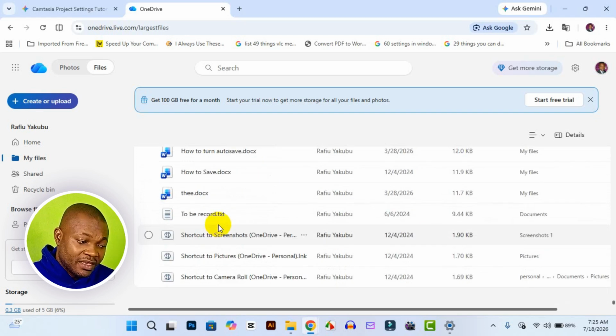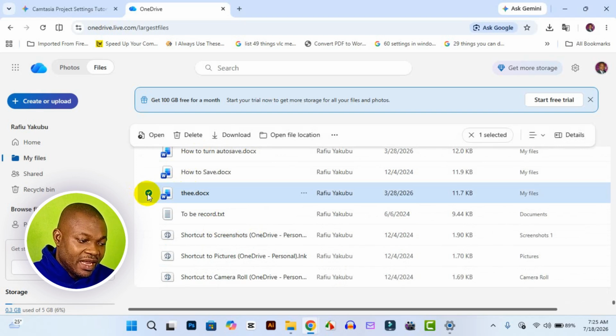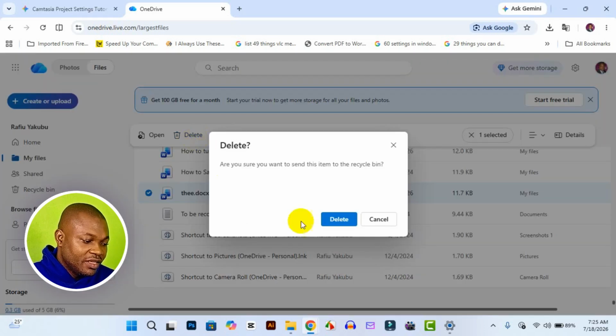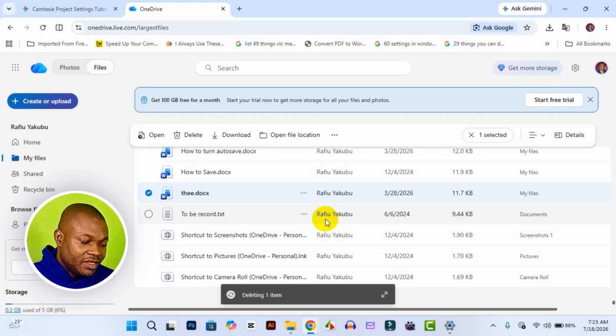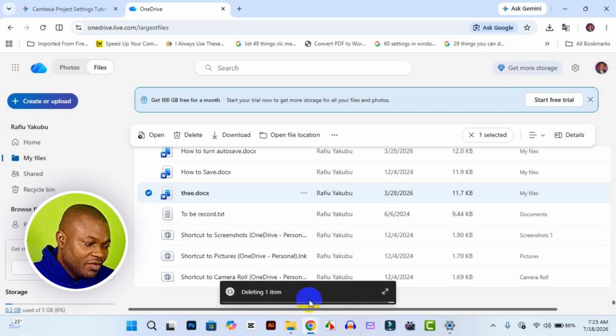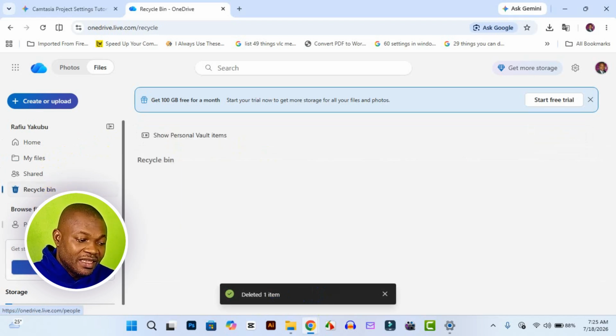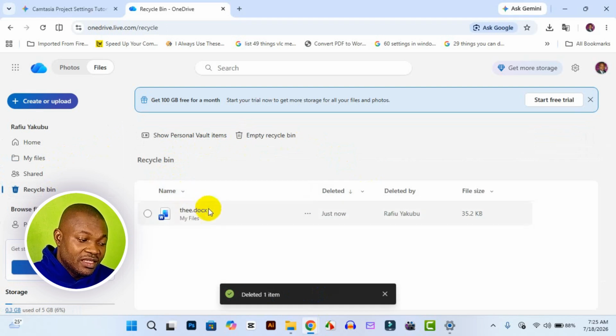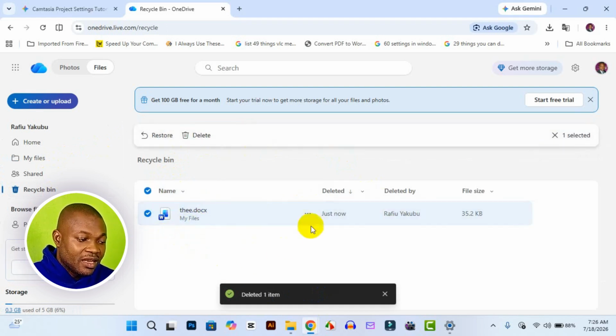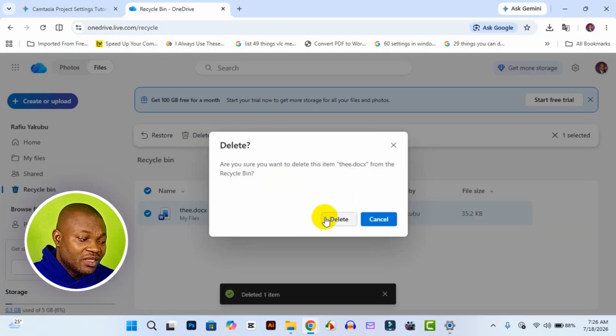For instance, I can decide to delete this particular MS Word file. Select the file and go ahead and click on delete right here, and then delete again. One item deleted. You can delete as many files as possible. After you delete one after the other, navigate to recycle right here, because the file is going to be found in recycle. The one we just deleted is found right here. Select it again, and then go ahead and click on delete and click on delete again. Boom, you have completely deleted that.